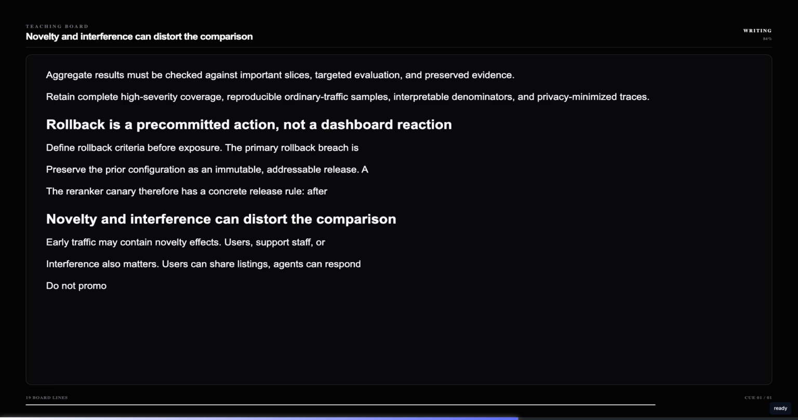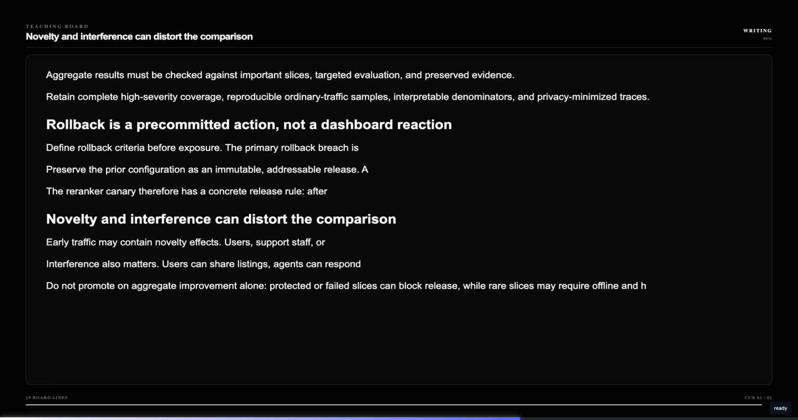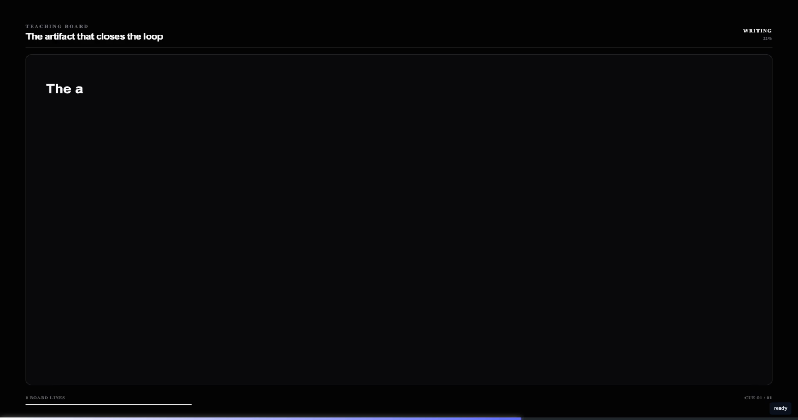A candidate can improve ordinary city queries while mishandling a sparse rural query with only 2 eligible listings. So aggregate search success may rise while that slice loses the only qualifying property from the top result. The canary should block promotion if the slice is protected by policy or if the resulting confirmation task fails, even when the overall metric improves. If the slice is too rare for a reliable online estimate, keep it as a targeted offline and human-reviewed release gate rather than claiming that the canary cleared it. Next, focus on the release artifact.